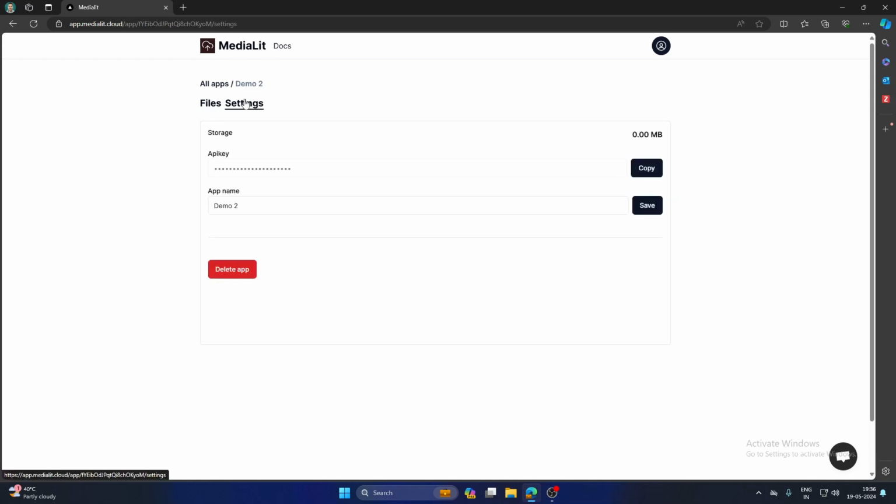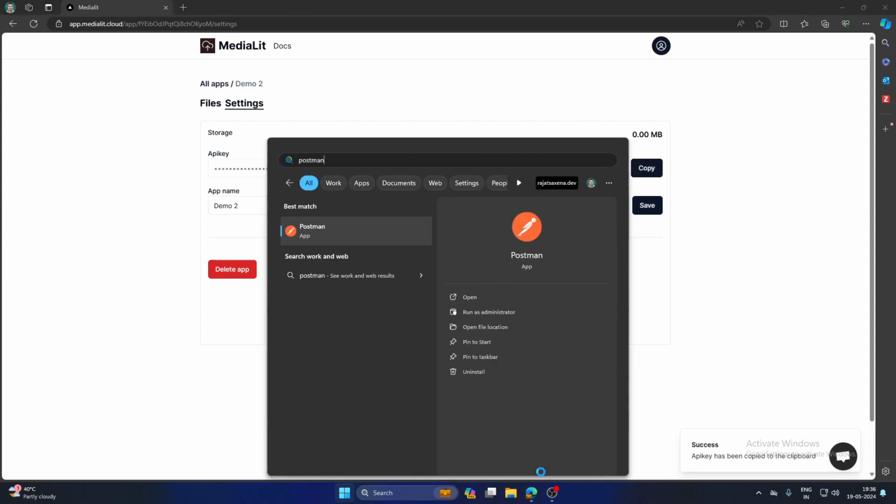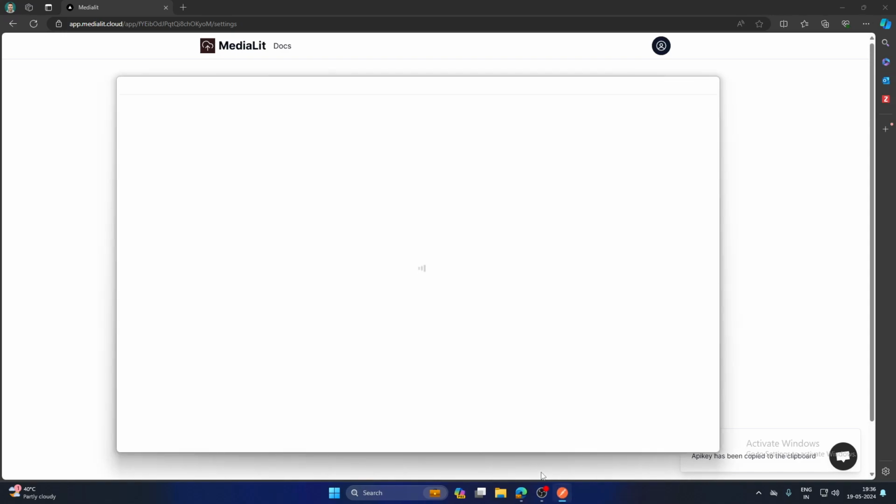So go to the settings tab, and over here we are interested in this API key, because this is how the REST API is going to identify which client is uploading what image, and it is going to associate your image with your account. So copy this API key and then fire up your REST API client. I am using Postman, but you can use any REST API client that you want to.